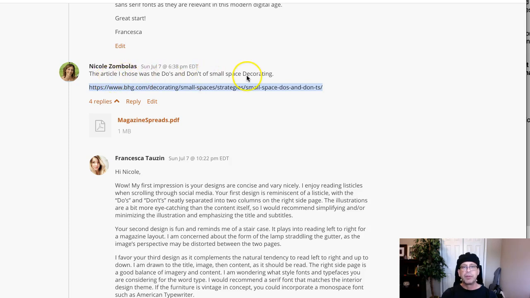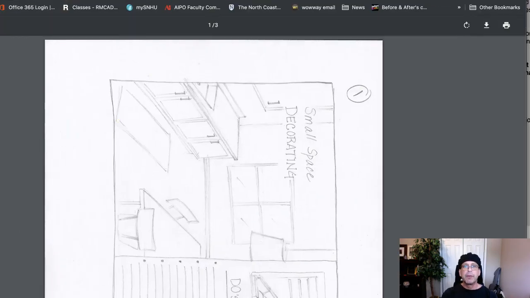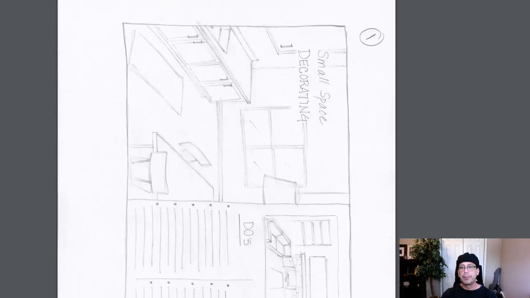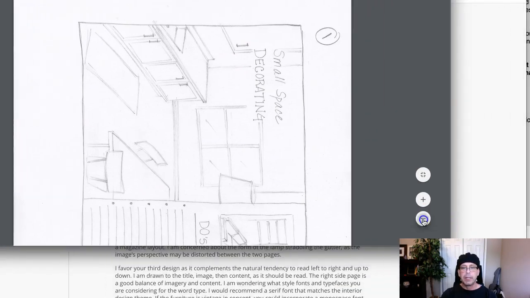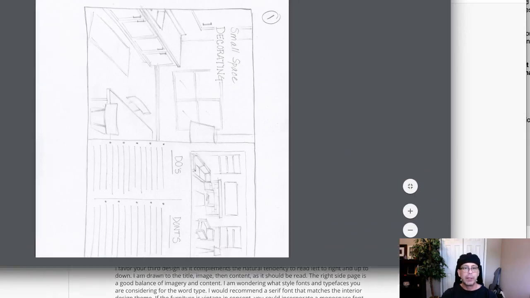The article I chose was the do's and don'ts of small space decorating. I want to talk about those do's and don'ts here for a second, but let's go ahead. I've got your post up right here. The first thing I want to mention here, Nicole, is the actual presentation itself. So I'm just going to reduce this window a little bit, and reduce the size of this so that we can see within the window what's going on. There we go. That's perfect.